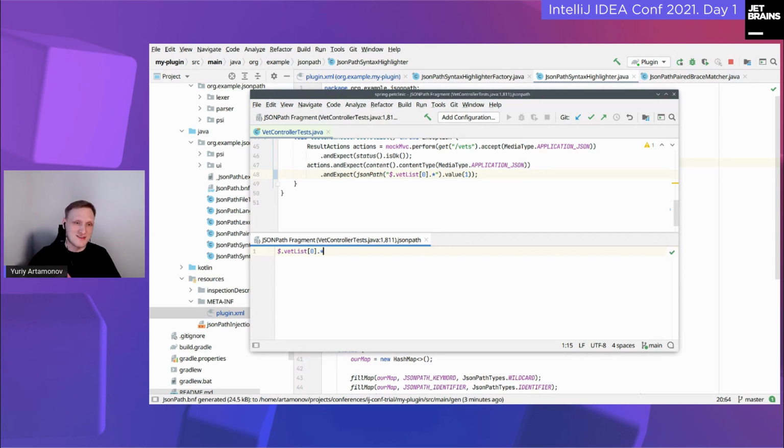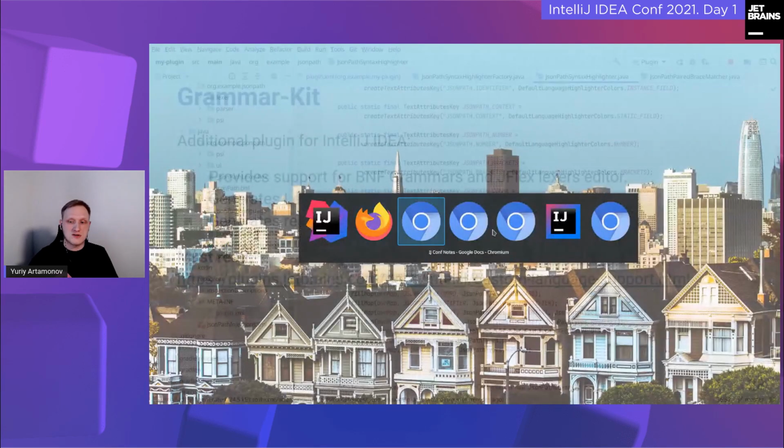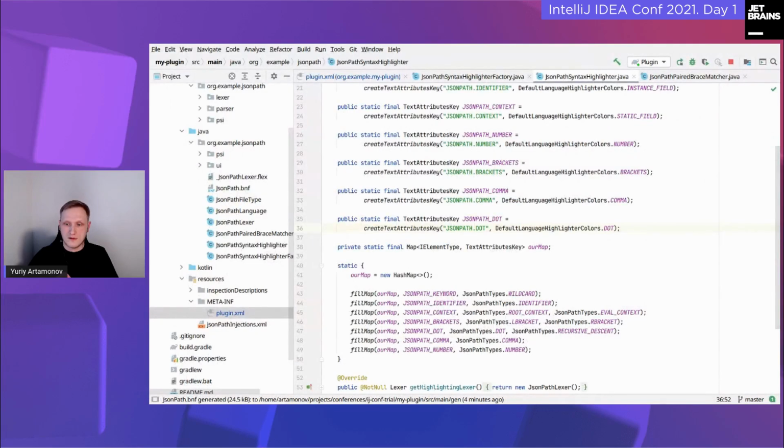We already implemented JSON path for you, and you can check the full code of this implementation in IntelliJ IDEA Community Edition. It is fully available on GitHub. So that's how we usually build languages and their support. Whew, nice. Let's talk about some of the options for integration briefly, in a couple of words.